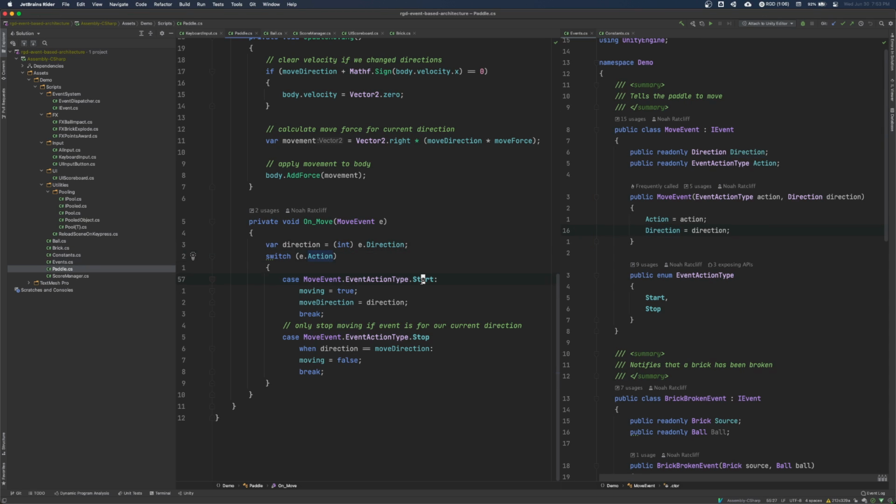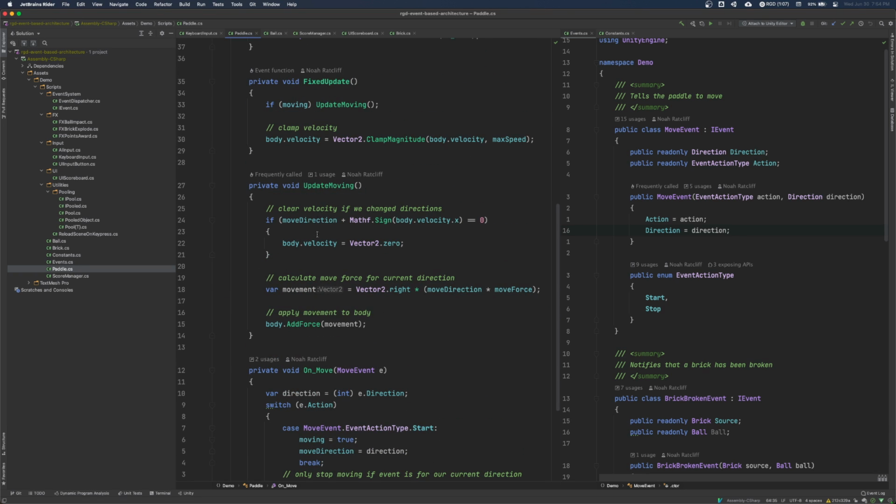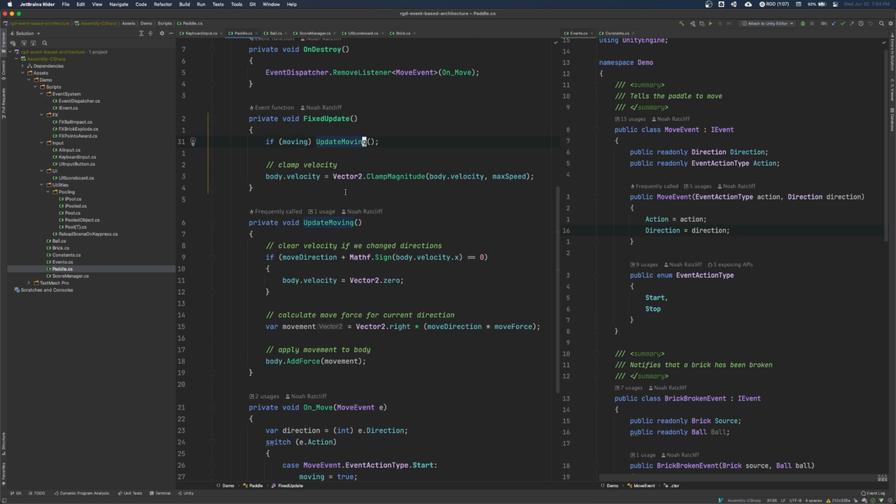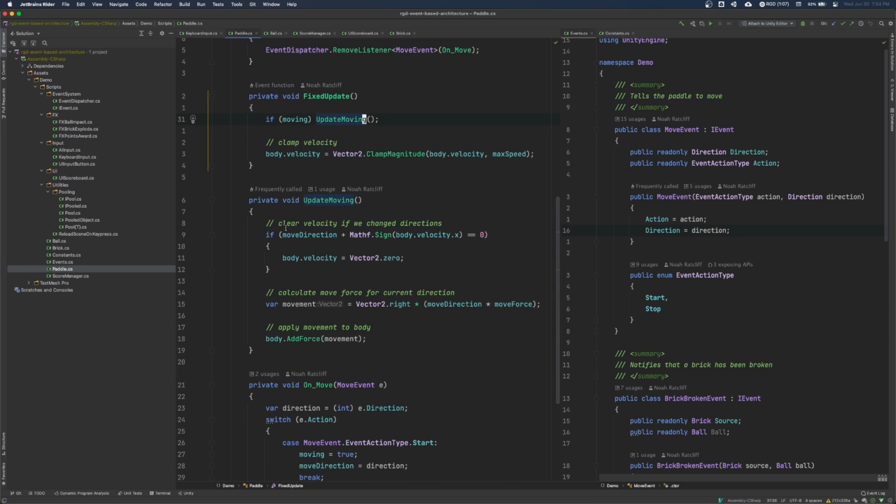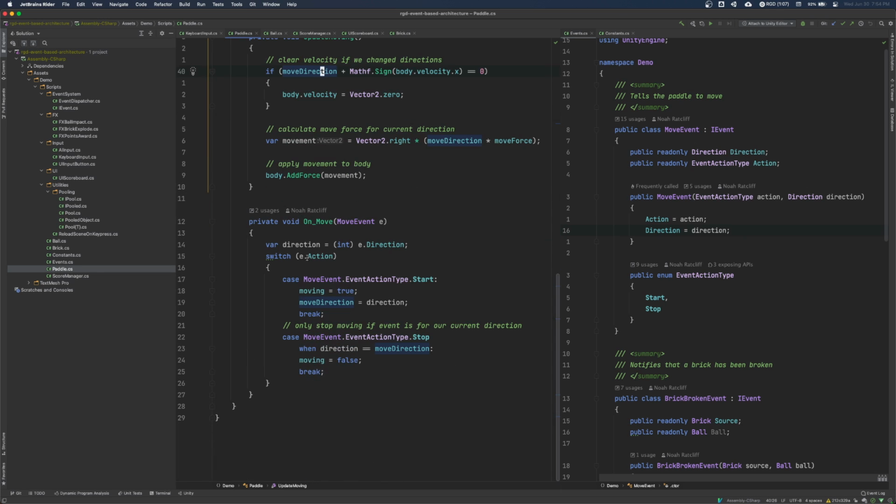And then we check, okay, are we starting? So if we're starting, then we say moving is true, and we set our direction. And then if we're stopping and the direction is the same as our move direction, to prevent a weird bug where if you had both keys held down, you released one, you might stop or change directions. So we say only stop if it's for our current actual direction. So again, we only call update moving if we're moving, which is set here. And we move in the direction as defined by the data that we receive from the event.